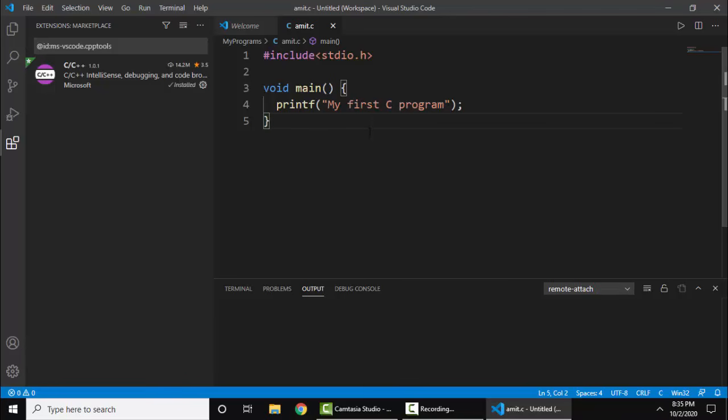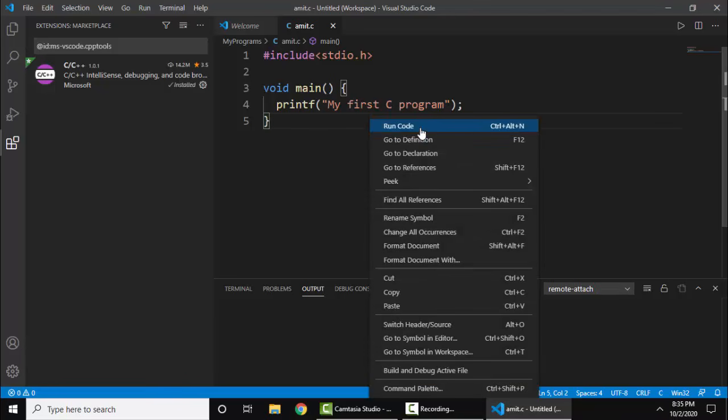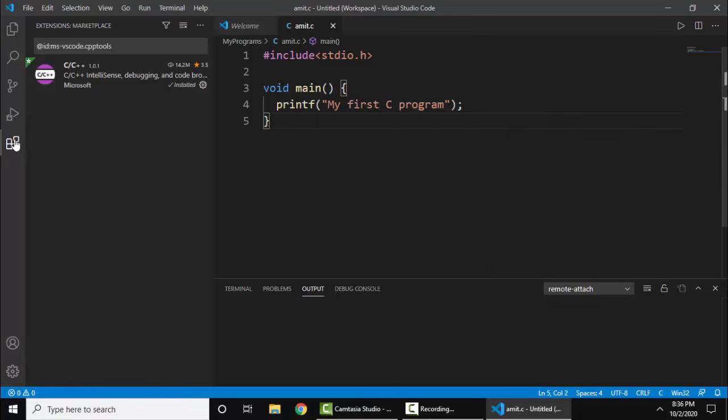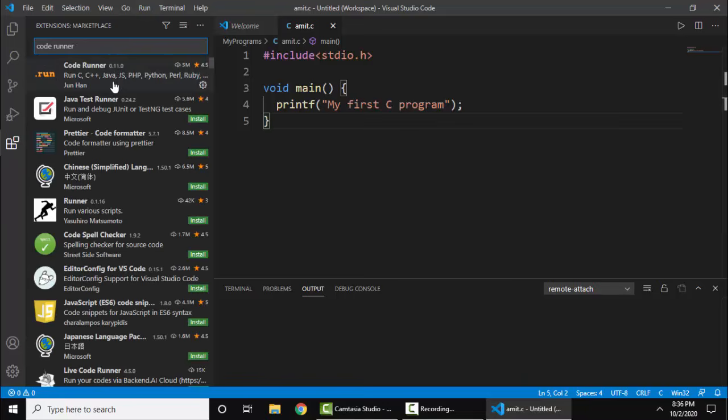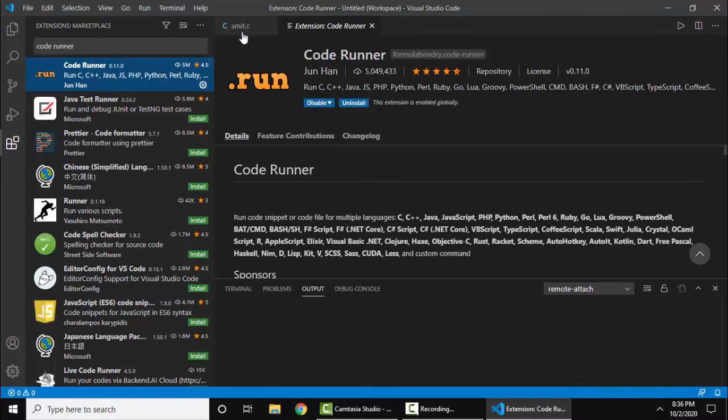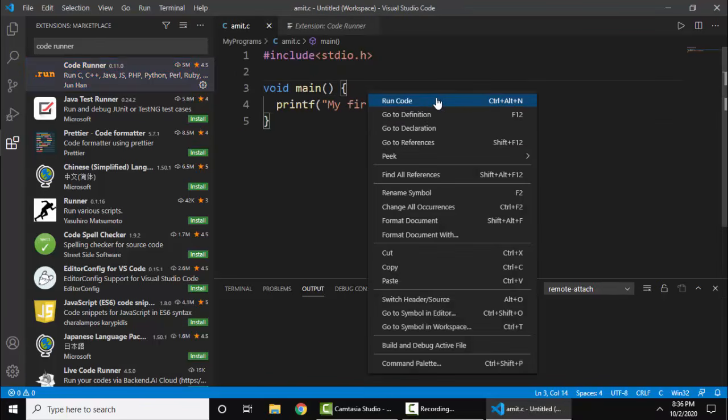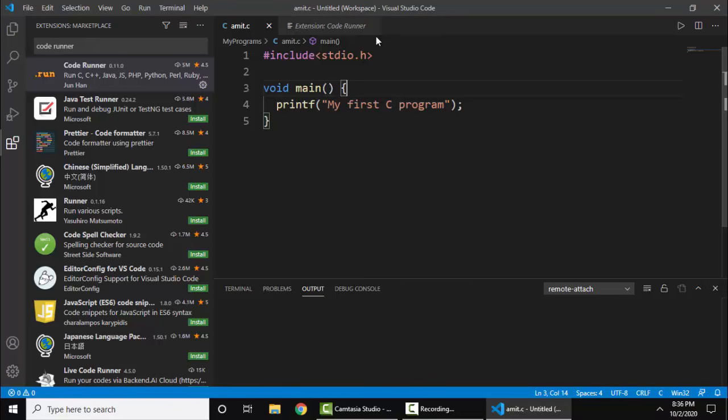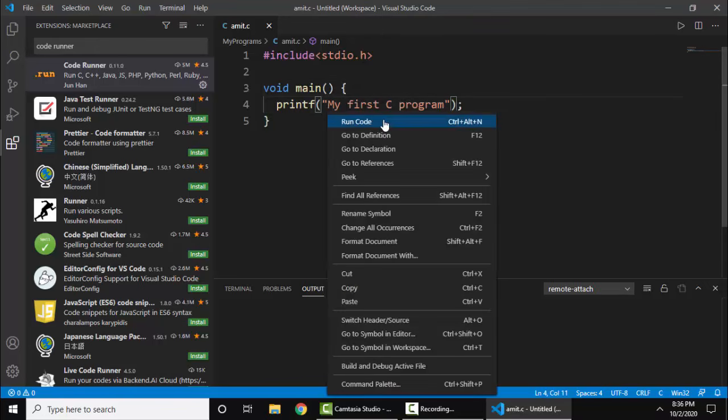Now guys, on right click, run code is visible. So if you want the same to be visible, we have installed an extension here, code runner. This is the extension we installed, and the same allowed us to right click and run code option to be visible here. So you can do the same to ease your work. Now right click, I'll run code.